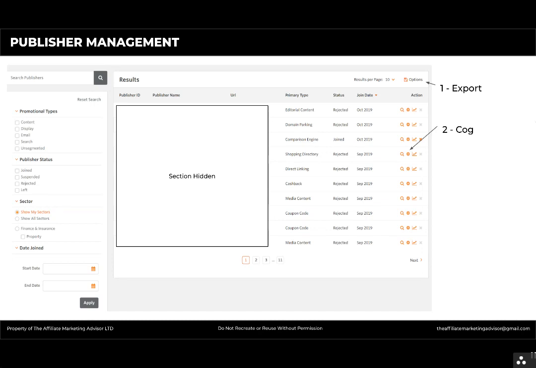Publisher management is good for keeping track of affiliates that are on your program right now. You can use the export function to get a list of the affiliates that you're currently working with and also their contact details, as long as they've provided those. And you can also use the cog symbol to change the CPAs and other things in regards to individual affiliates.